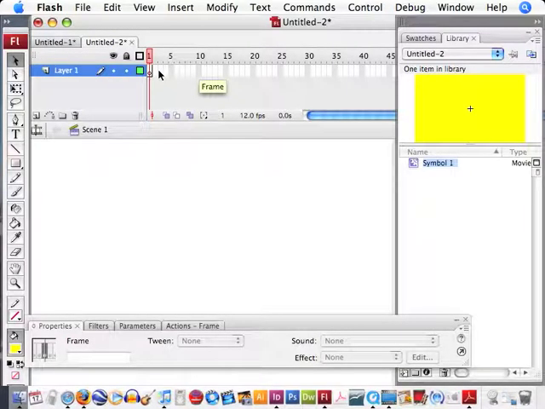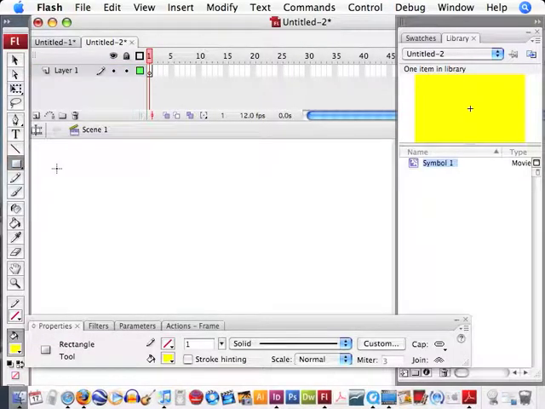What a movie clip does is kind of a container. It's a timeline within a timeline, and so you can actually have multiple timelines. I'll show you how to do this. You can create a movie clip out of any object, out of a shape or a photo or text. You can actually create an empty movie clip, which I'll show you later on, to fill.